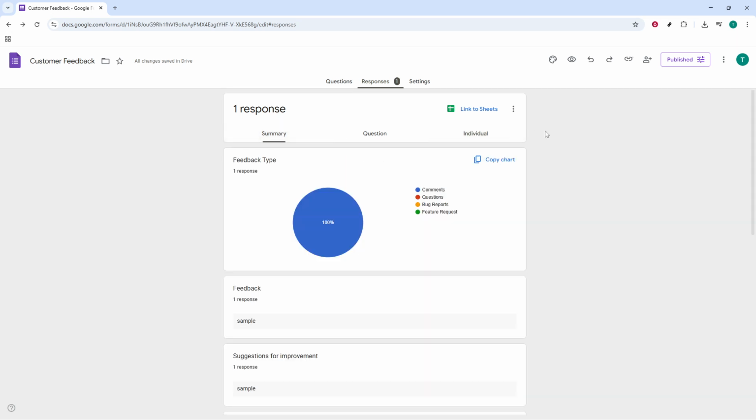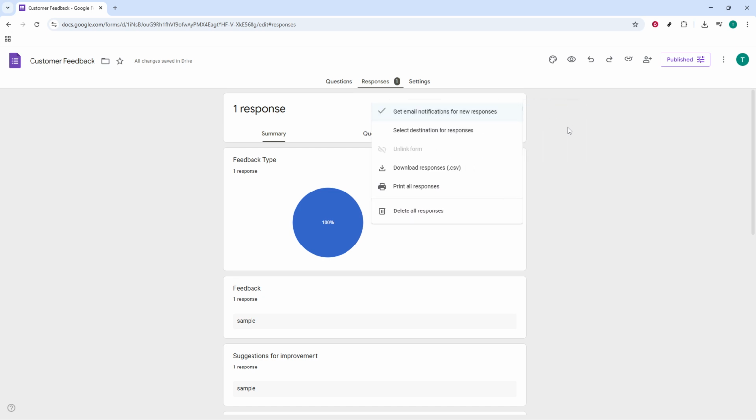here. Look to the top right of the Responses section for the More icon. It's the three vertical dots, not the browser menu. Click that, and from the list that appears, choose Download responses (.csv).